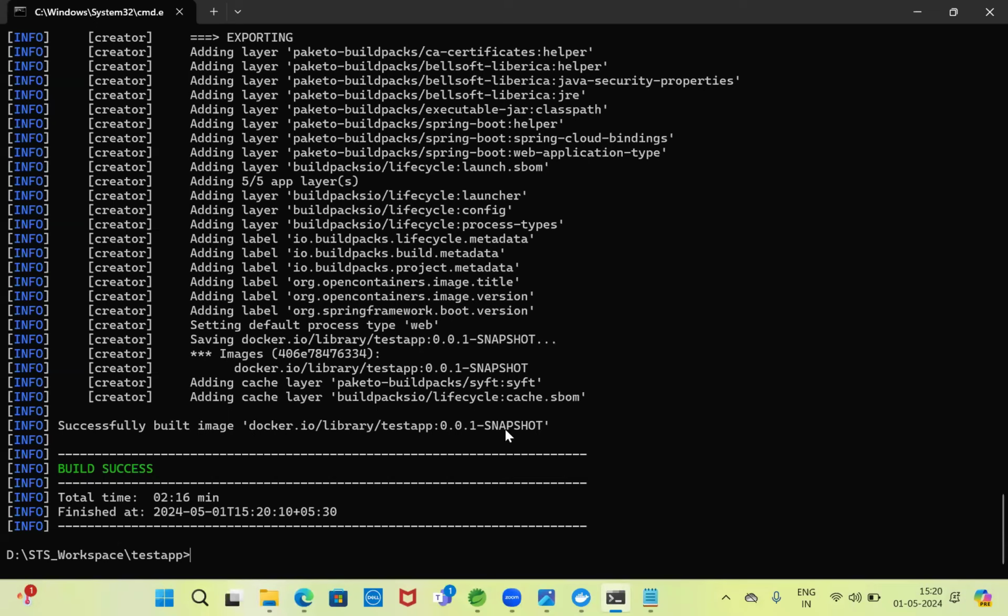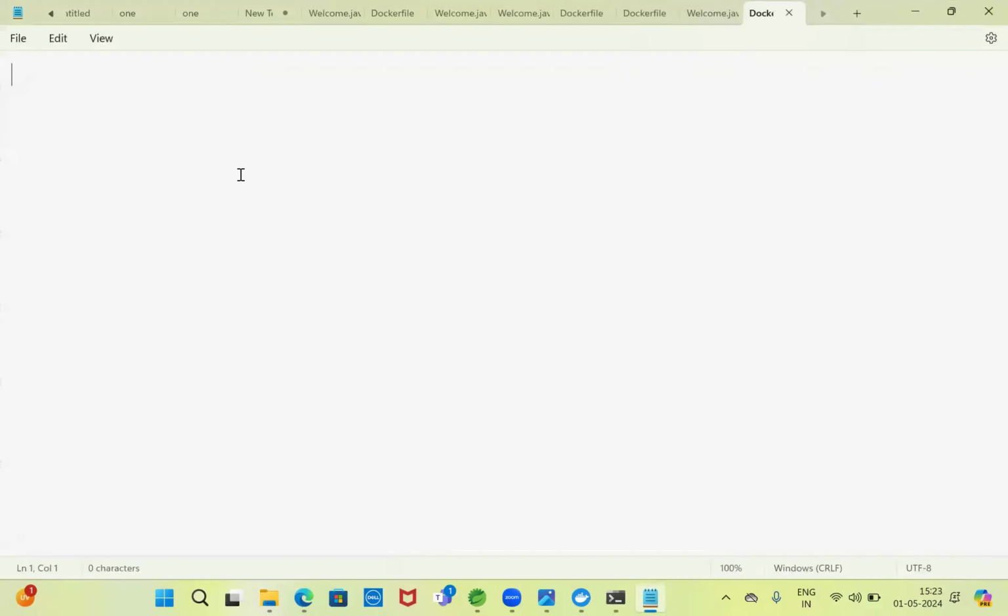Here, this process is done. This is the successfully built Docker image. Copy this, we will require it in future.